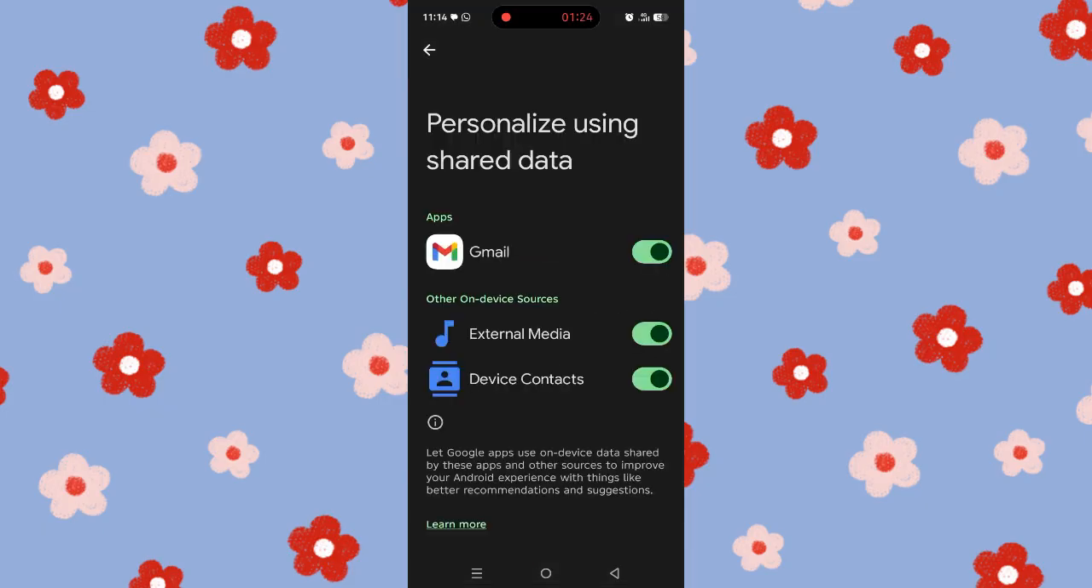Now what this basically means is that this personalized using shared data is actually very important, and most people don't know that your apps are actually using this to spy on you. It says here, let Google apps use on-device data shared by these apps and other sources to improve your Android experience with things like better recommendations and suggestions. So basically, Google can have access to your contacts, right? And it can share them with your other apps. So other apps on your phones and other companies, they have access to your contacts, right?